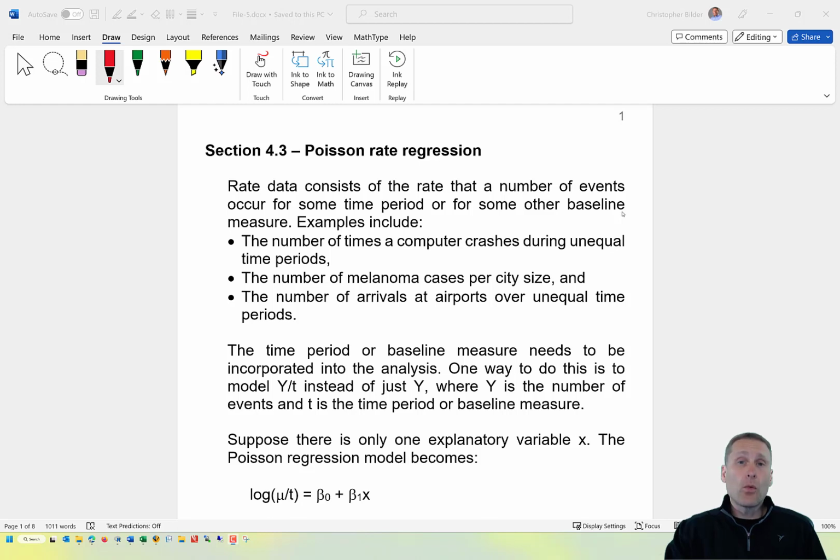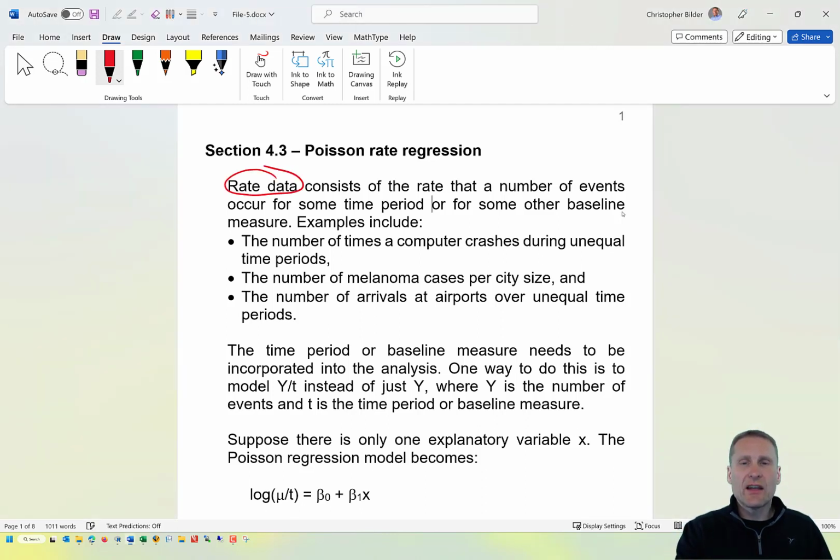We have been looking at ways to model counts. Now, the way that these counts come about can actually be a little bit different from what we've seen before. In what's often referred to as a rate data format for these counts, we have the number of events that occur over some particular time period or over some other baseline measure.